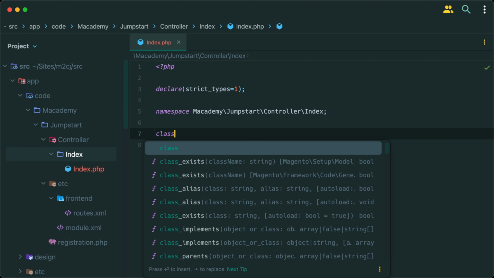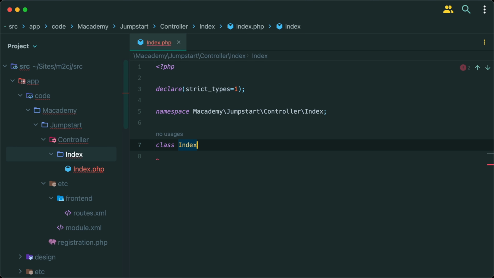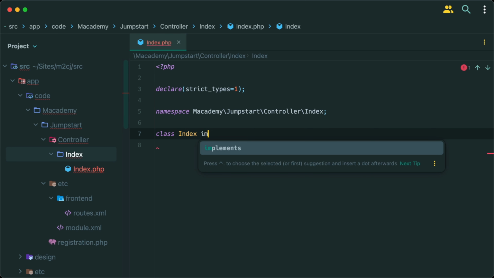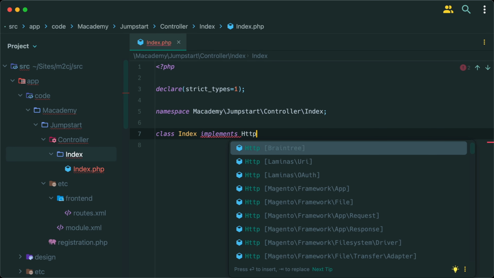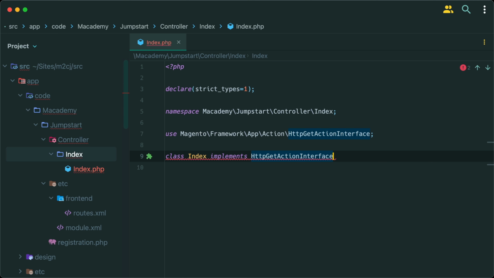Next will be the class name, which will just be index. And this class will implement HTTP GET action interface from Magento Framework App Action. Older versions of Magento extended another class named App Action Action. This is no longer recommended because Magento now favors composition over inheritance, which is just a fancy way of saying they recommend you now implement interfaces rather than extending classes.